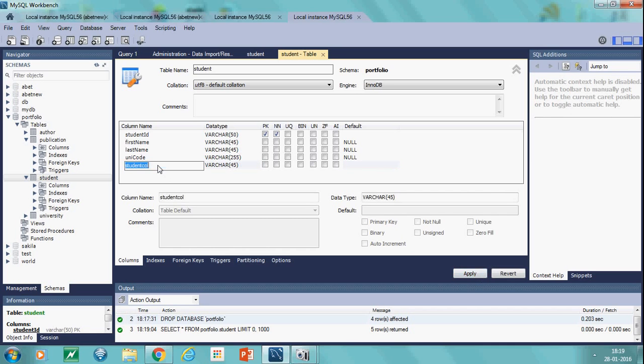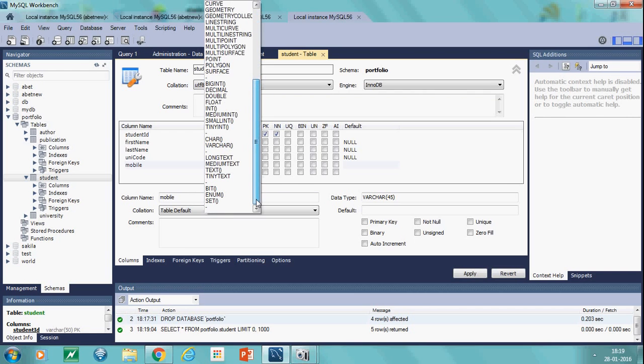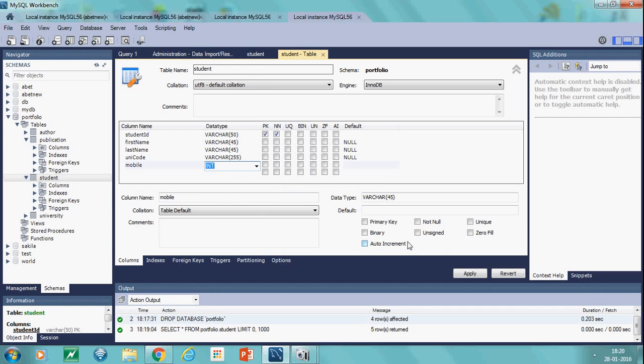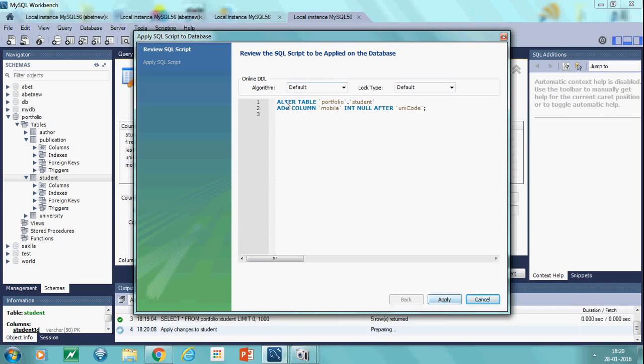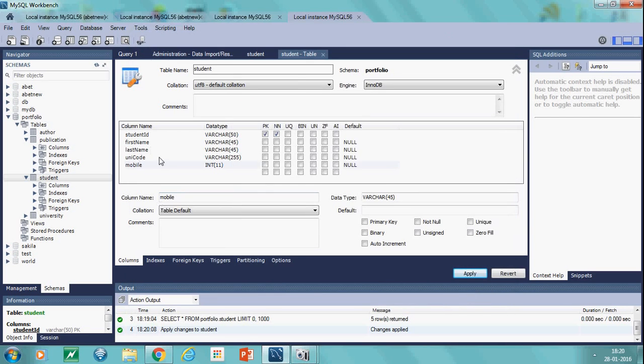Suppose I'll add students' mobile number, a new column, and I'll keep the data type as say integer, and I won't add any constraints to it, so that it can be null. So I added this column. To apply the changes, it will display the alter table command to you. Click upon apply and finish the job. Your table has been modified, the structure has been modified with a new column. You added a new column called mobile.